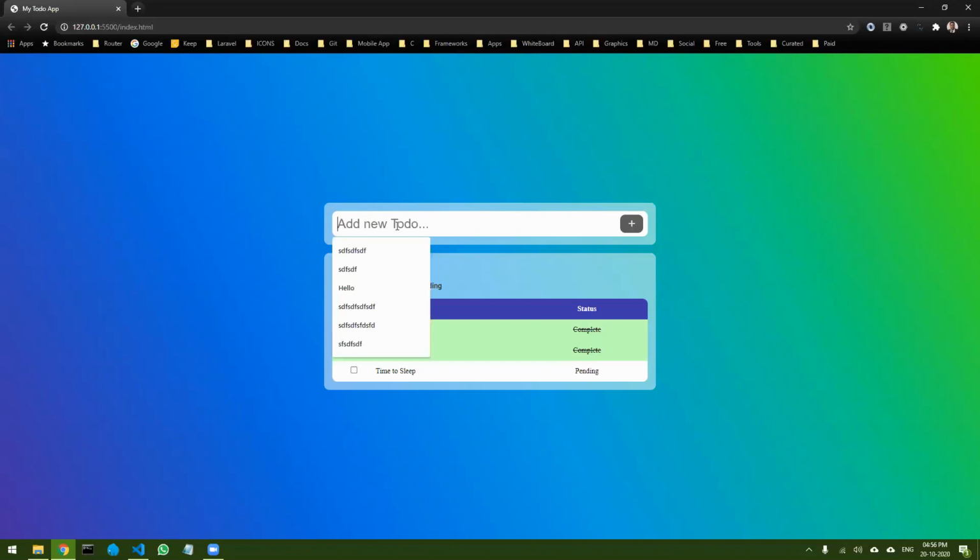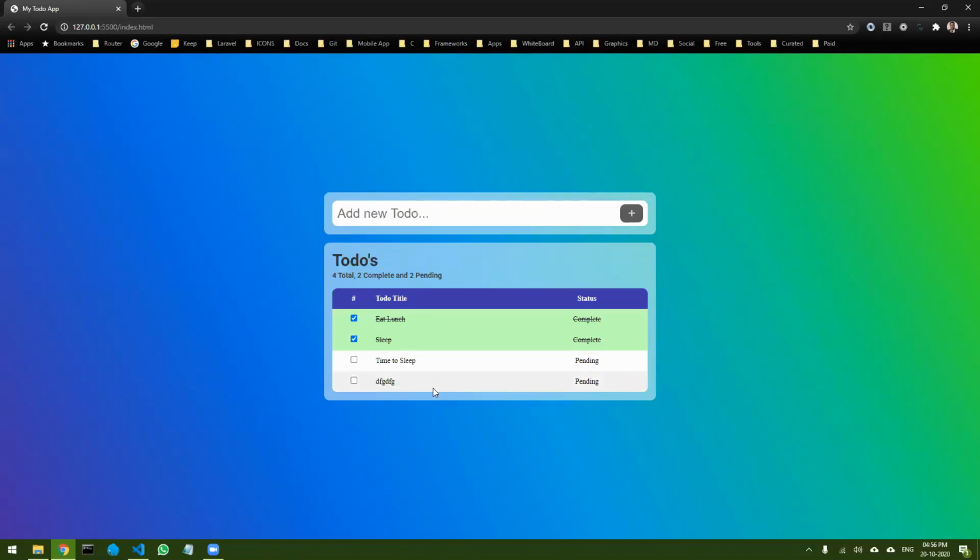So you can just add some to-dos and press the plus icon and it will be added to your to-do list, and when you select the to-do, that particular item will be marked complete. Okay, and basically this is the application where we are going to add a modal dialog.